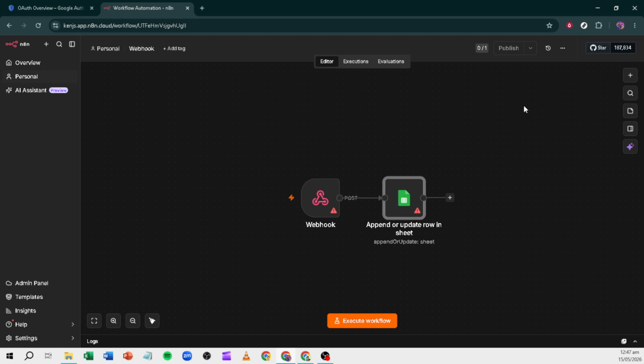When you're ready, click Execute Workflow to test. You'll see live data flow through each node, and successful steps will show clear outputs you can inspect. If something fails, read the error message, adjust the configuration, and run it again until the results look right.